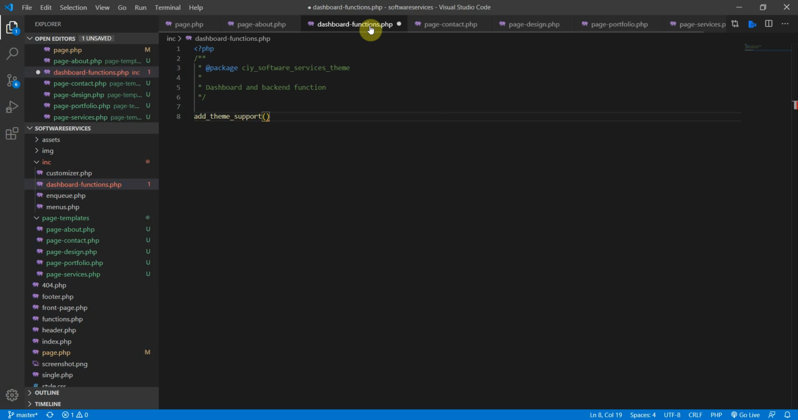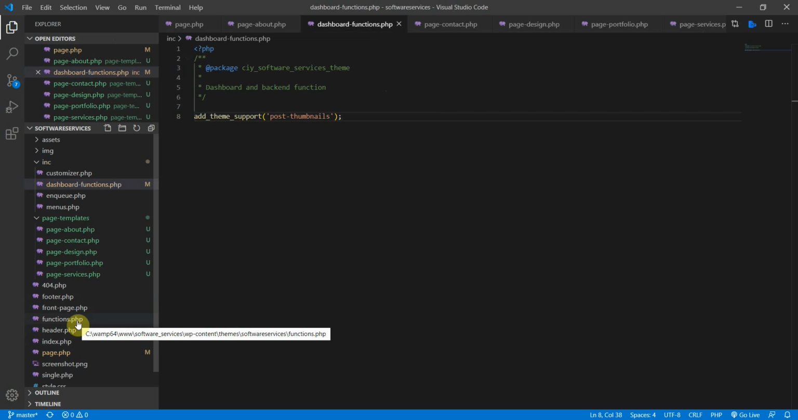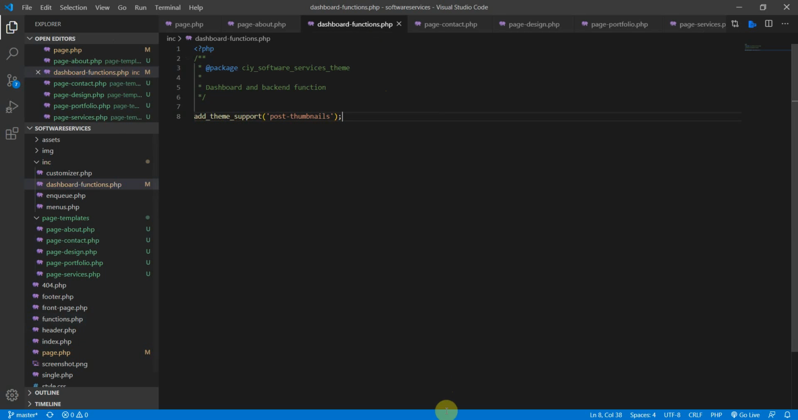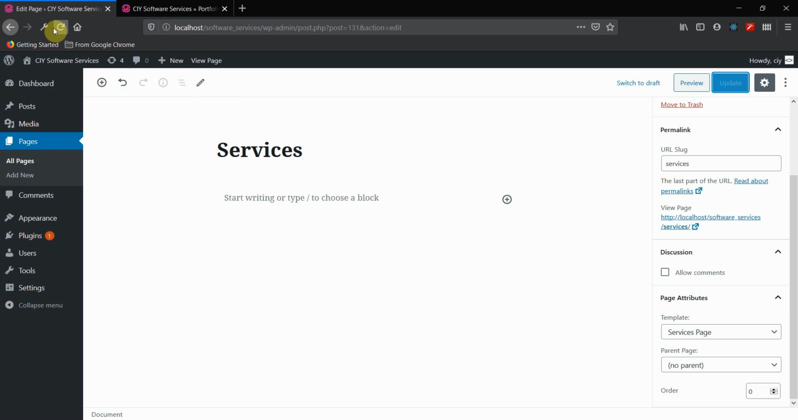You can add a lot of different things here, but I'm just going to add post thumbnails, and then hit save. Now you also need to bring this one in so WordPress knows that this file exists. So if we don't, I will show you if I update here, there's still no way for us to add a thumbnail on the side here. So we have to add this file.